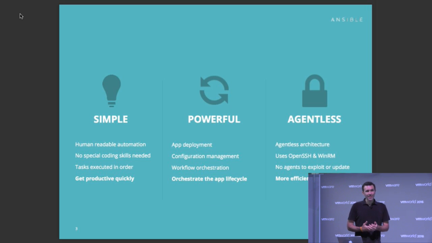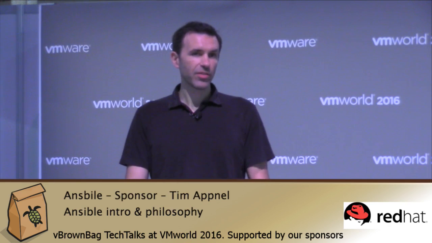Things that really drive Ansible are that it is simple and human readable. It's not for coding, it's for declaring the state that you want your systems to be in. It allows you to get productive very quickly, very easily. It's very powerful: it can do app deployment, configuration management, and different types of workflow orchestration across your entire life cycle. And it's also agentless. This is something that makes us unique and different from a lot of other tools out in the market. We do not require you to install software on your servers before you can begin managing them. Ansible is driven primarily through SSH and doesn't take up resources when it's not running. So it's a much more efficient way of pushing things out to your servers rather than pulling them.